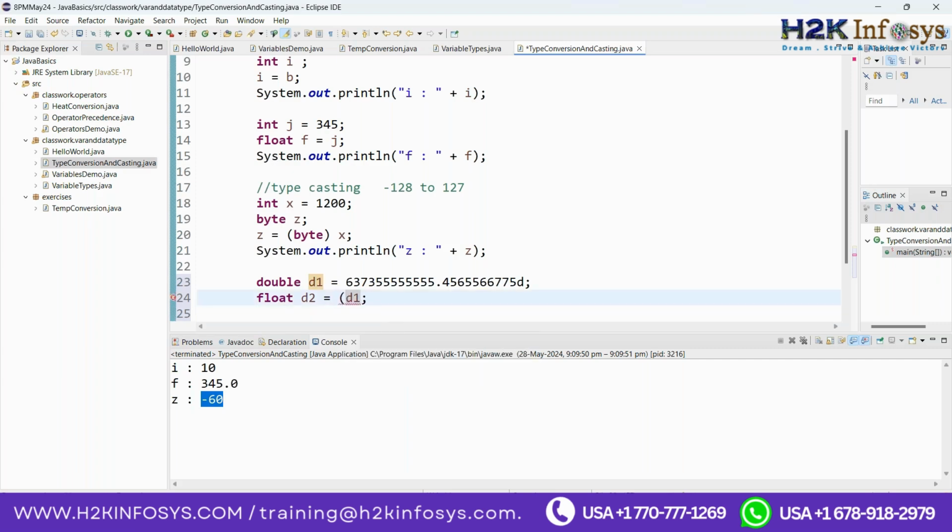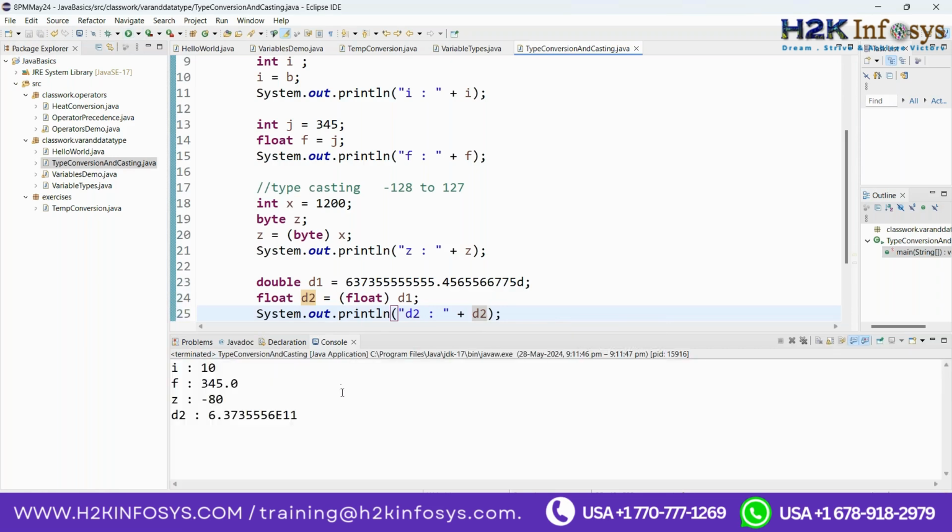Now you print d2. You may not get the original value as is. Let's see, you may not get the original value. This is given in E format, scientific format. For example, if I increase it by a little more, it is completely different. See, this is how it is.